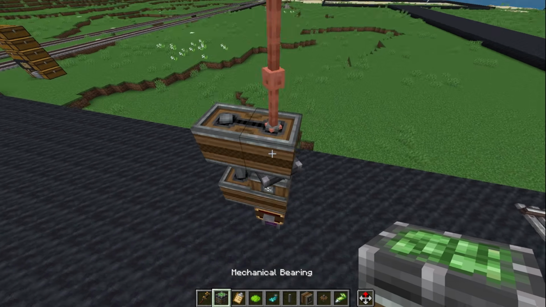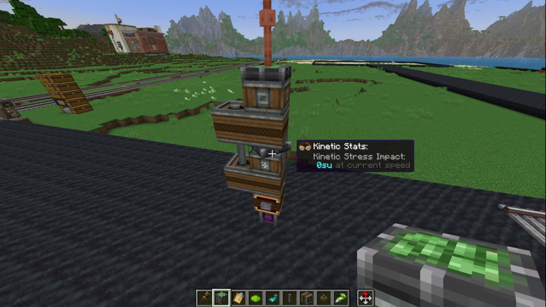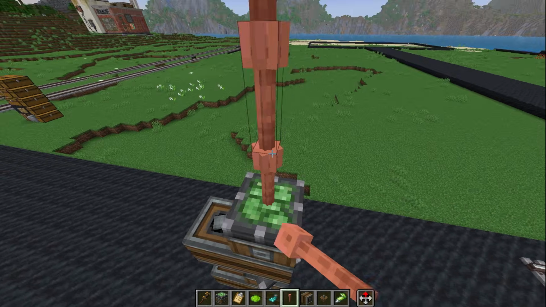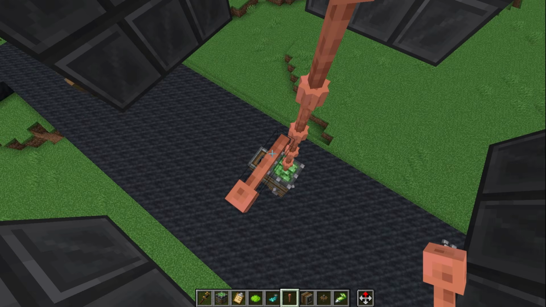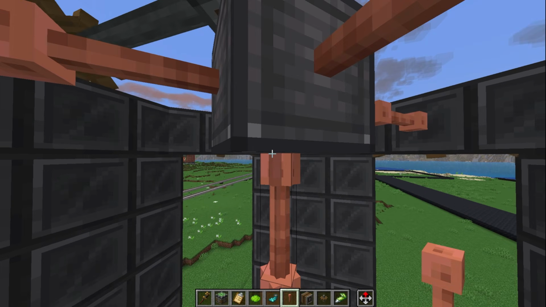You grab another mechanical bearing, and then you place that inside the contraption facing upward, the same way that one is. You make sure this is set again to only place when anchor is destroyed, and then you go ahead and place in a bunch more lightning rods on top of your mechanical bearing, up to the location where the display boards meet up here at the top.